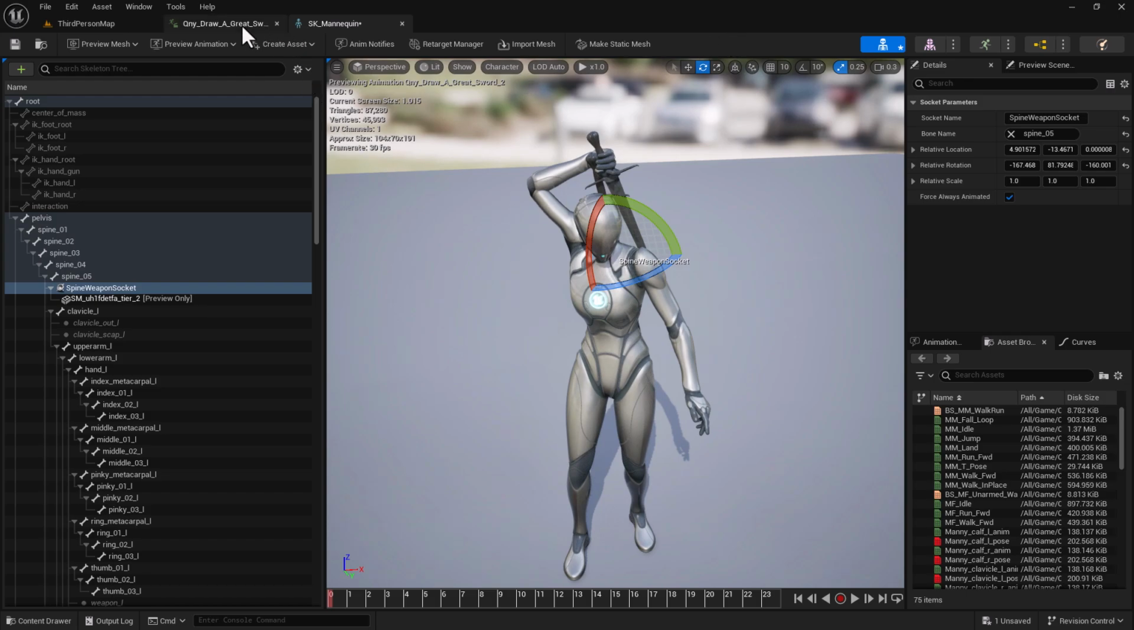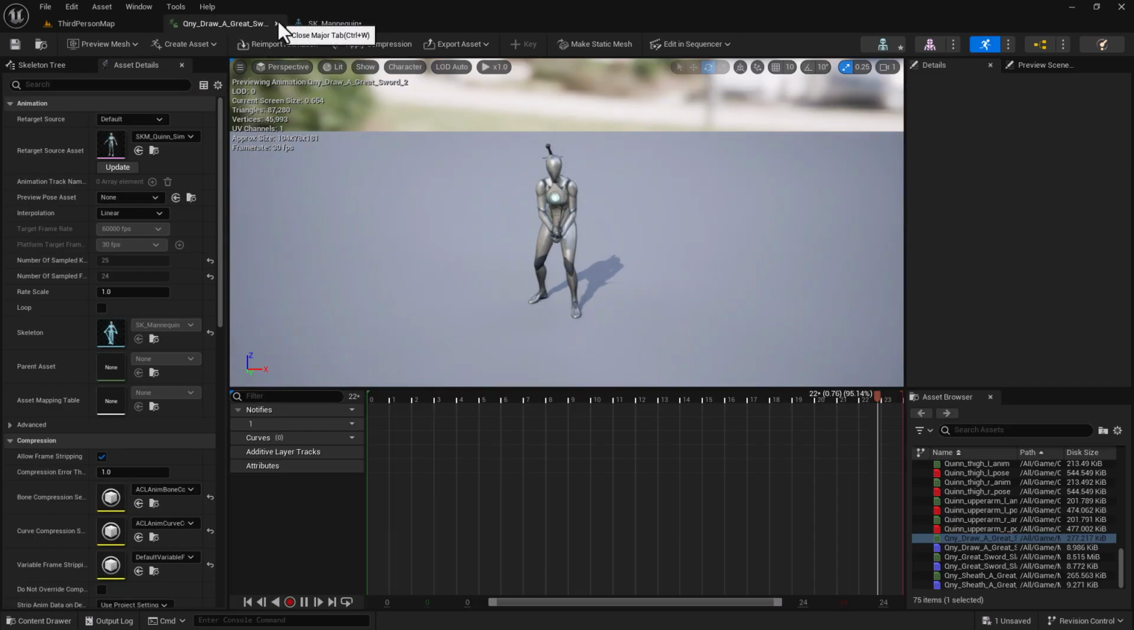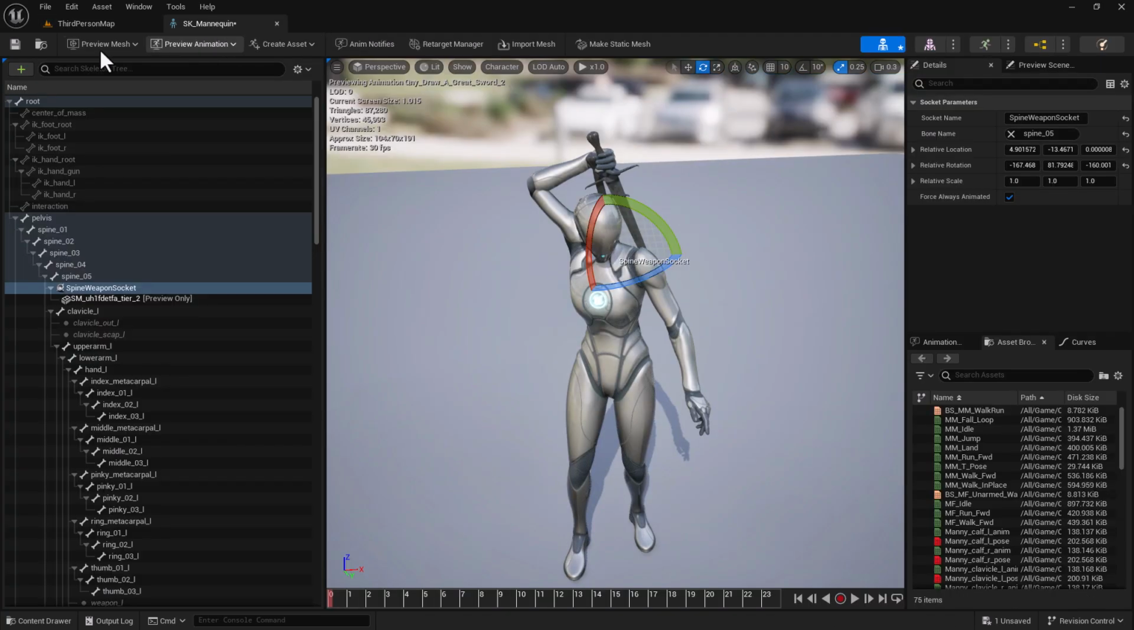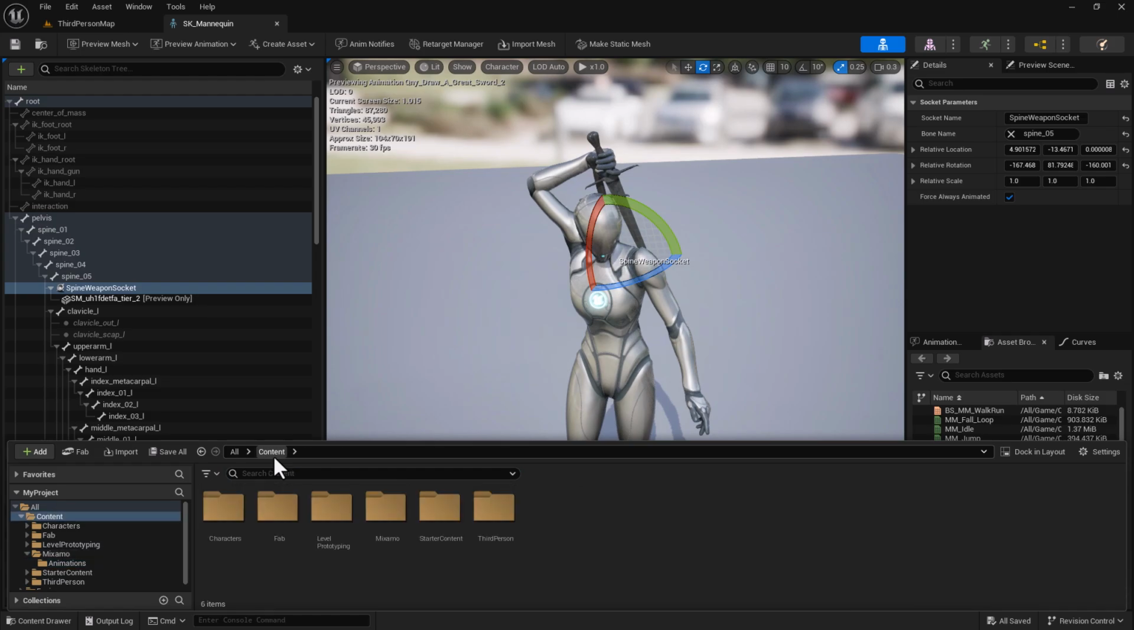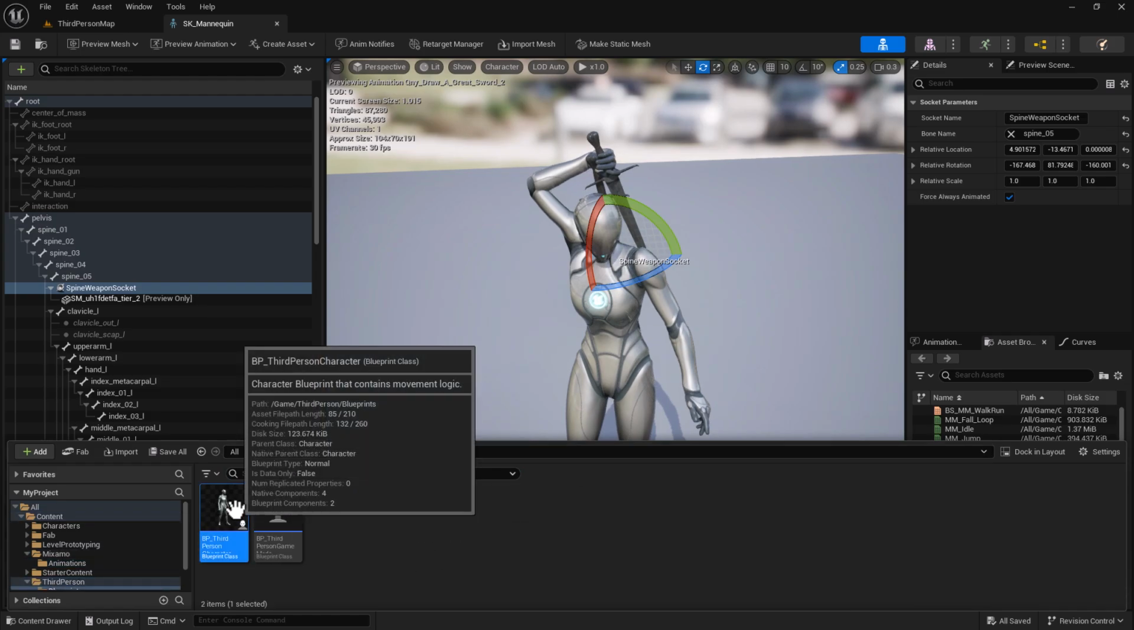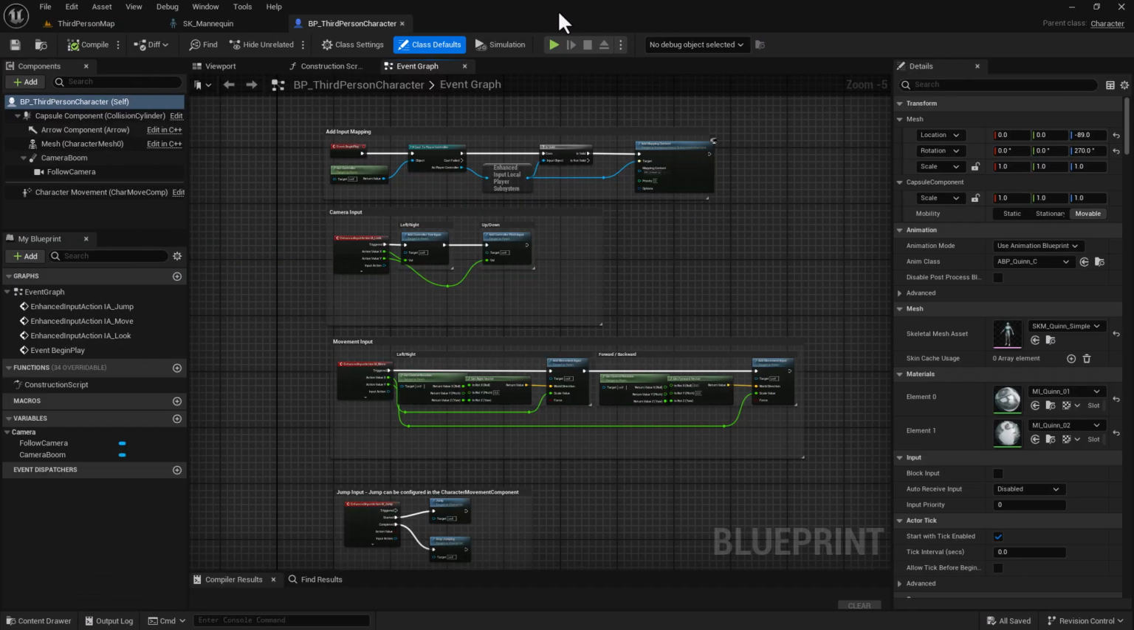So right now we can close out this particular tab, but let's leave this one up and make sure we save. And the reason for that is we're going to copy these sockets, like this socket here, into our blueprint. So now we're going to need to go ahead and open up the third person character. Go to your content drawer, go to third person, go to blueprint, open up the third person character.